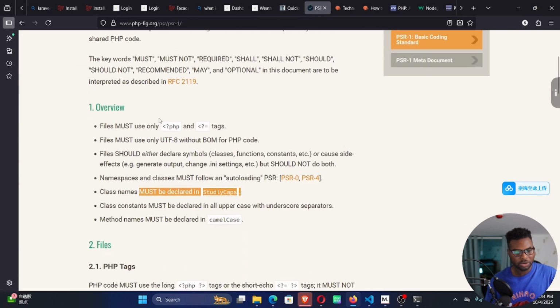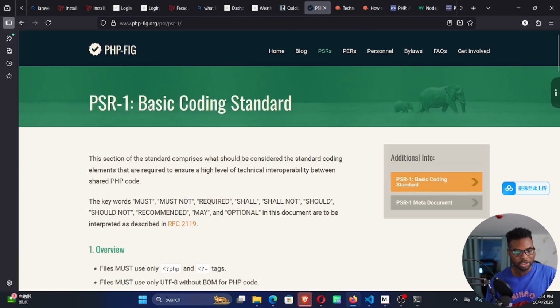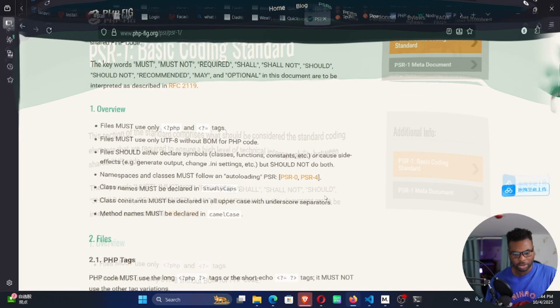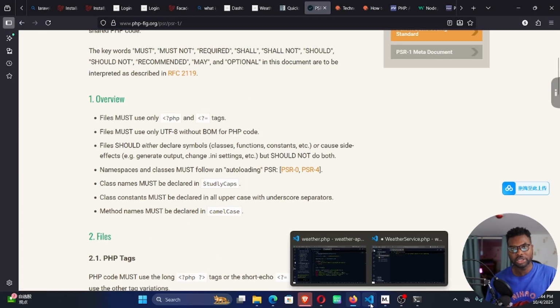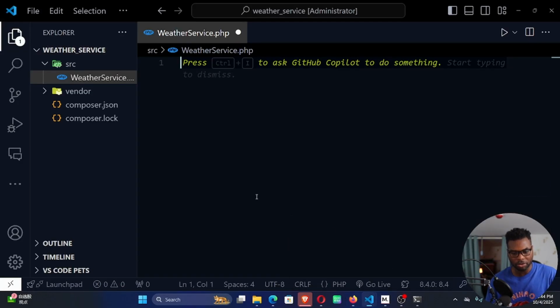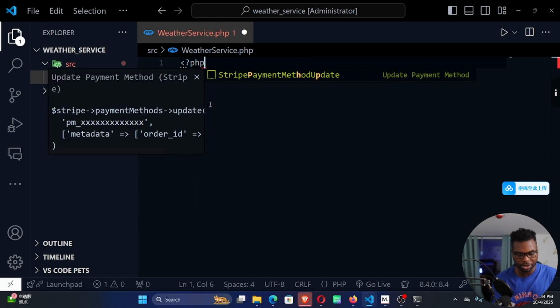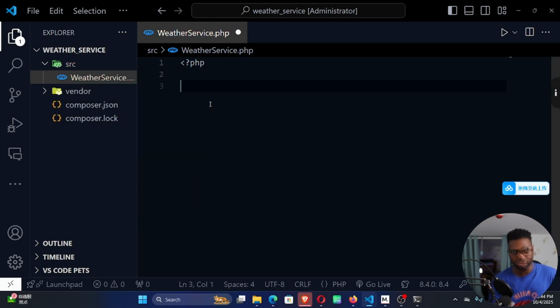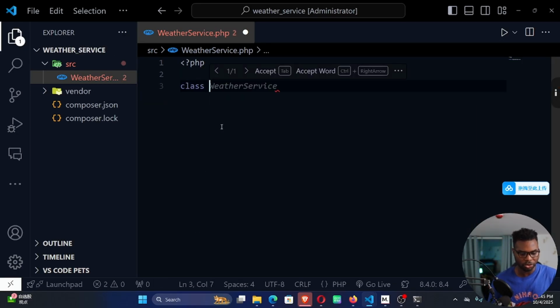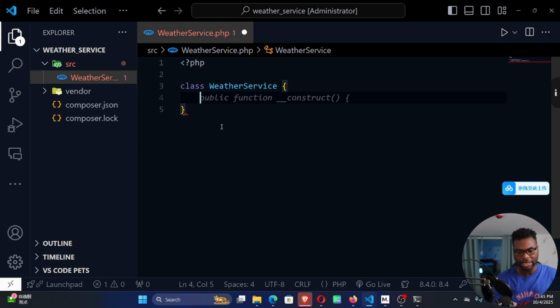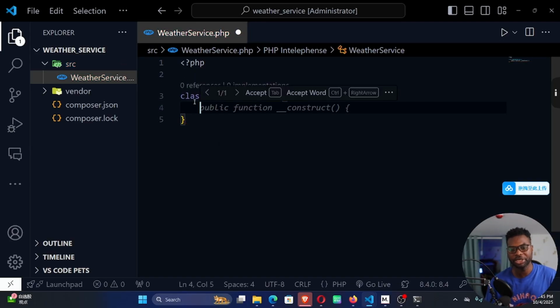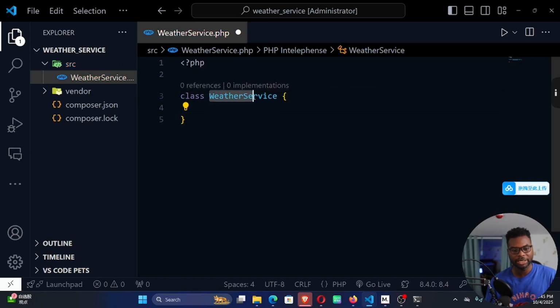All right, so with the knowledge of these PHP basic coding standards, we can then go ahead and create our weather service application. So I'm going to go back to our project. Inside our WeatherService.php file, so it's PHP, and we don't need any closing tag. And go ahead and create a class, which is going to be the same as the file name. So it's going to be WeatherService like that. This is how you create classes in PHP. Just keyword class and then the name of the class.